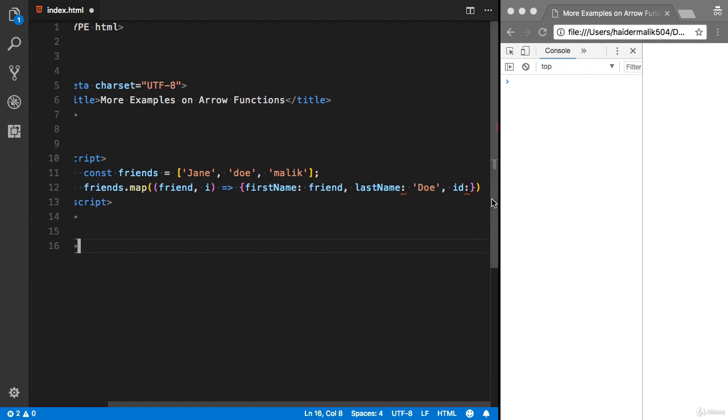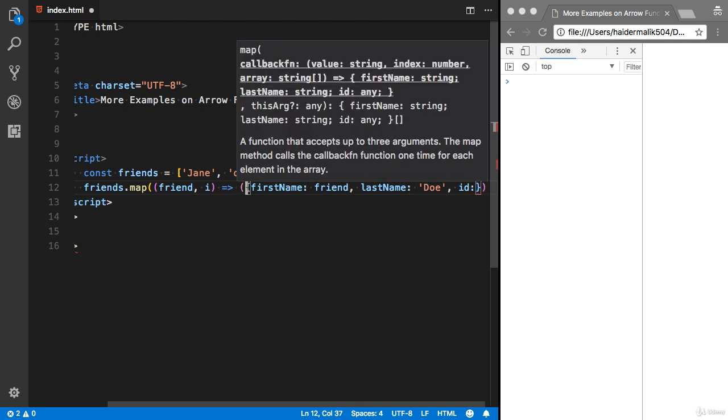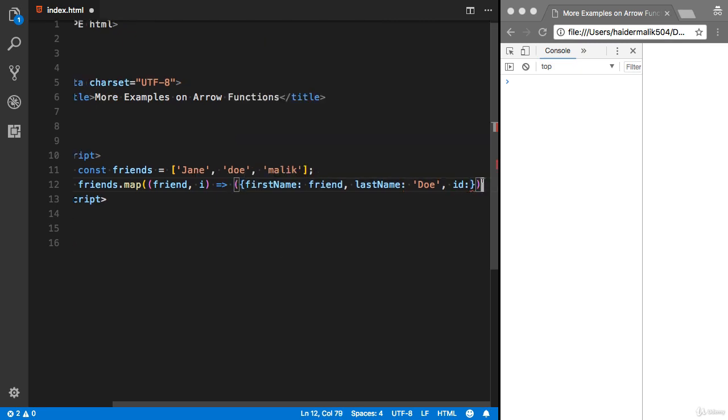Let me generate a random id, but there is a problem. You can see that you could not use that. So how can you fix this error? I don't want to use a return statement here, so you can use the parenthesis here. Bam. You also need to include another parenthesis.